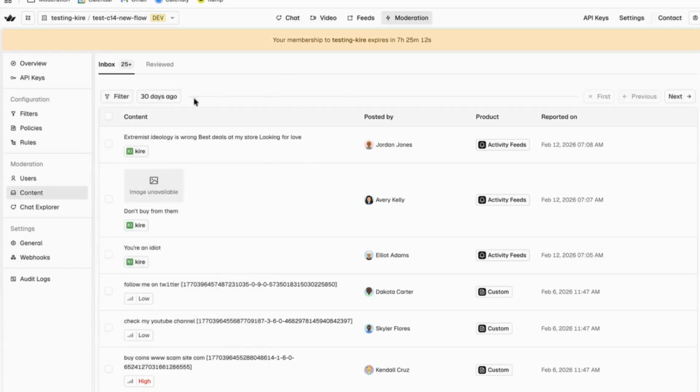So here you'll see the content. You'll get a quick overview of what was sent. This was reported by a user or moderator themselves, posted by Jordan Jones. It's an activity feed and reported on this date. You can mark it as reviewed, delete the comment, globally ban the user. You can go straight to the user profile, copy their user ID.